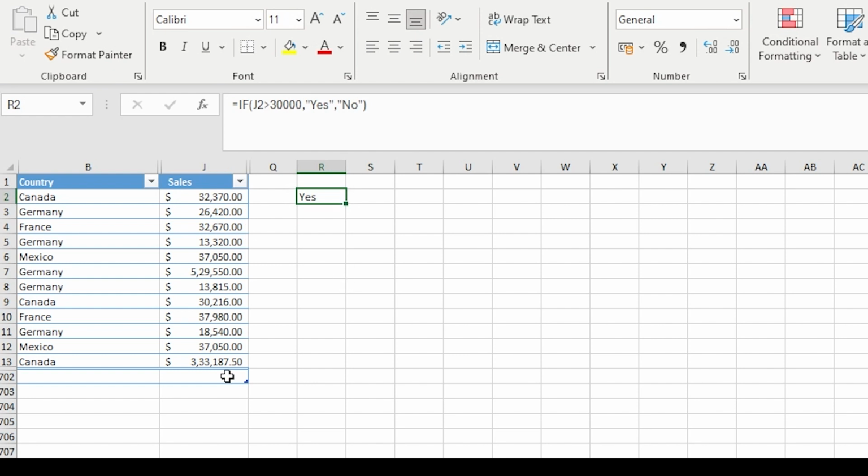In order to see the entire range of the data, we just have to click over here and drag it down until the data ends, and it will populate the results. So just do a quick formatting. Now we can see that this is more than 30,000, so it is showing yes. The next one is not, so it is showing no. Again the next one is more than 30,000, so it is showing yes again, then a no, then a yes, then again a yes, then a no, so on and so forth.